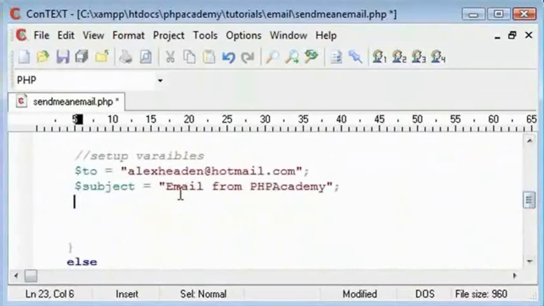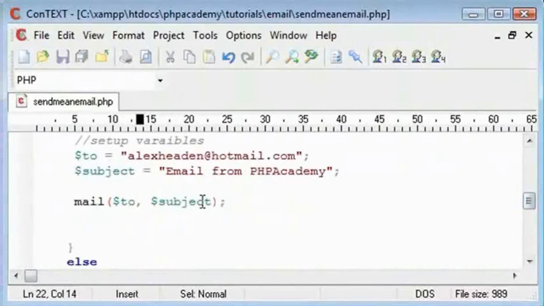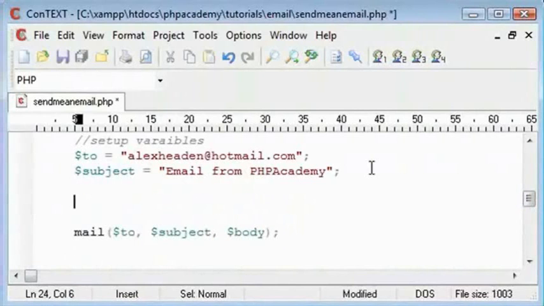The mail function is as follows. mail, and the first variable you need to include is who this message is to. So I'll type to. Then the subject of the email, which is just subject. It's here. Then we have the body of the email, so body. Here we will say body equals the following.